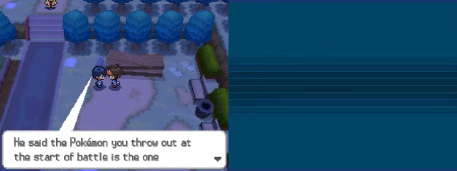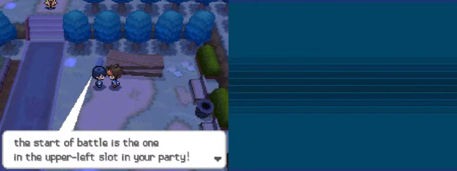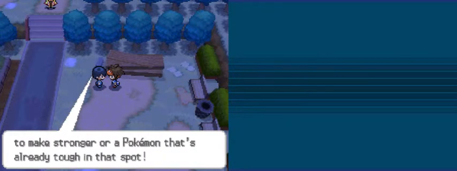Want to know what Alder taught me? Sure. He said the Pokemon you throw out at the start of the battle is the one in the upper left slot of your party. That's why I put a Pokemon I want to make stronger, or a Pokemon that's already tough in that spot. Oh, these guys are just full of tippy tips. Hey, this way, shall we start training?